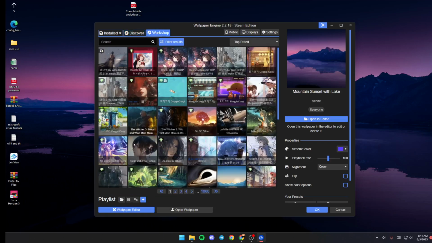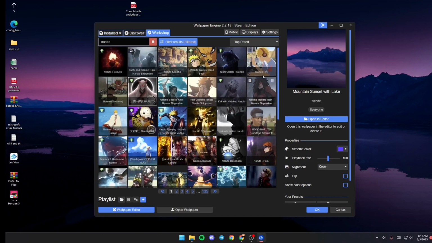If you go to workshop, from here you're gonna find all of the wallpapers that are available to use in Steam workshop. If you go to the search bar and search for any wallpaper that you like, you're gonna find it. For example, we're gonna search for Naruto, and as you can see, guys, those are the results for my search.